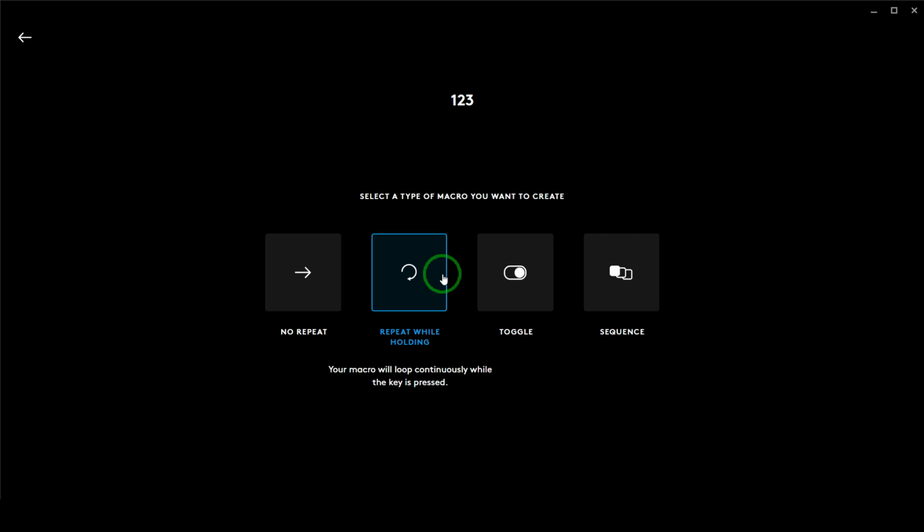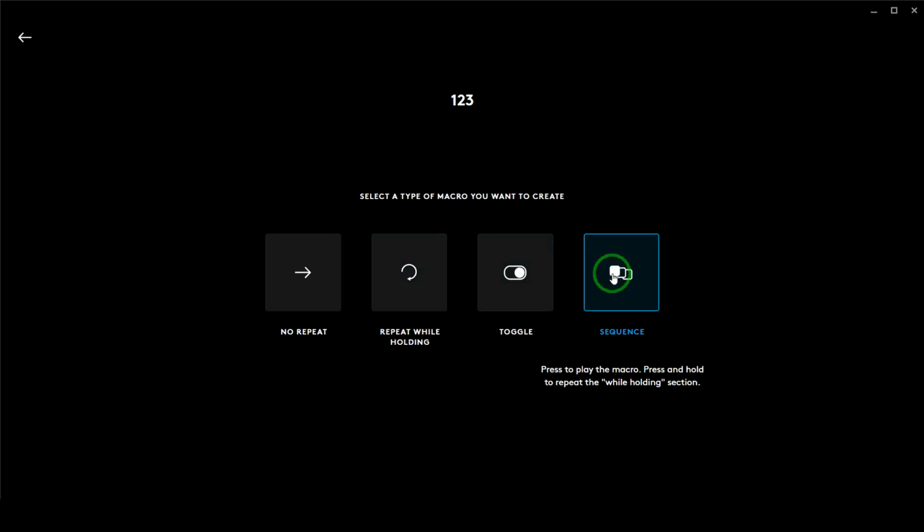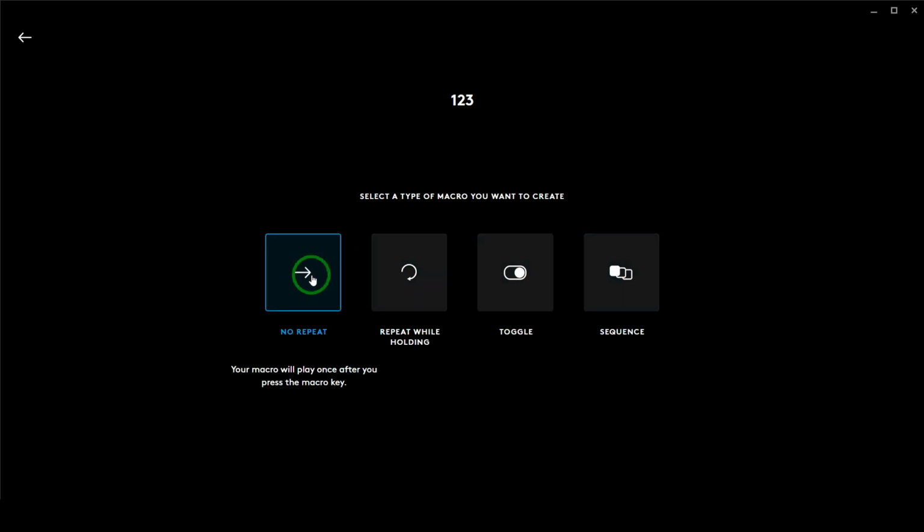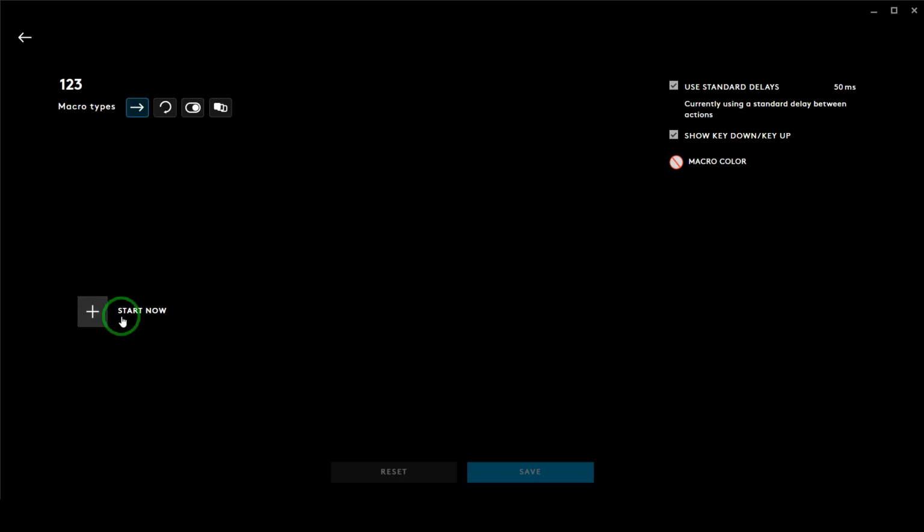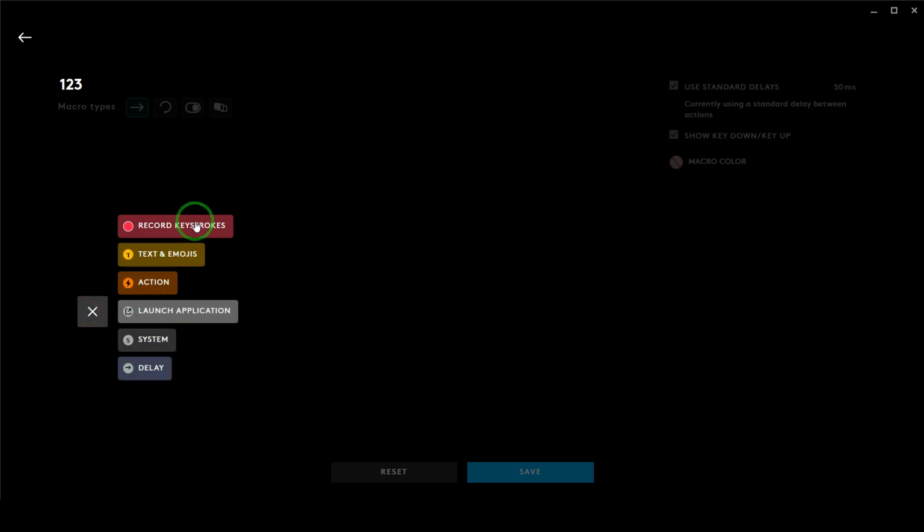So you can see different descriptions shown under it. In my case, I'm going to run it just once, so I'll pick no repeat and then click on start now, and it allows me to record a different keystroke. Also, it allows me to do a lot of stuff here as well.